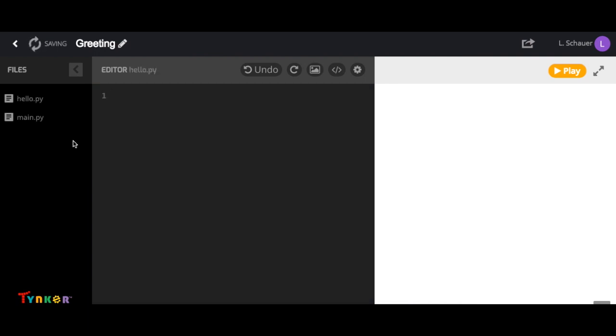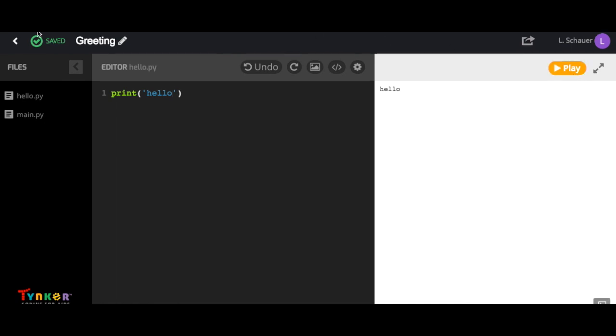Now let's get coding. Type in print hello and then click the play button to see our code's output. Notice this button right here. This is the save button. It has three different states. Saved indicates that our work is updated and saved. But say that we were typing in more words, hello there world. Notice that it automatically saved for us.